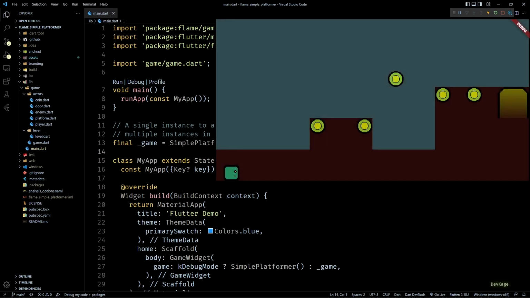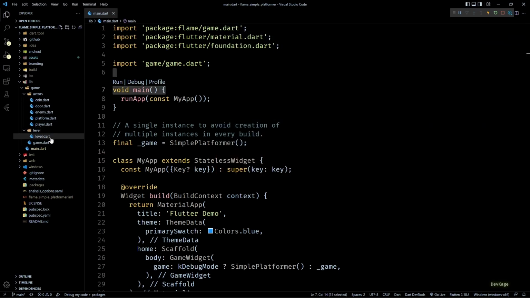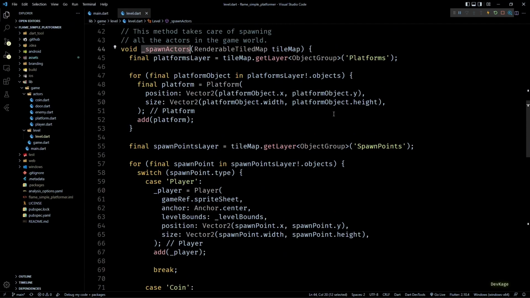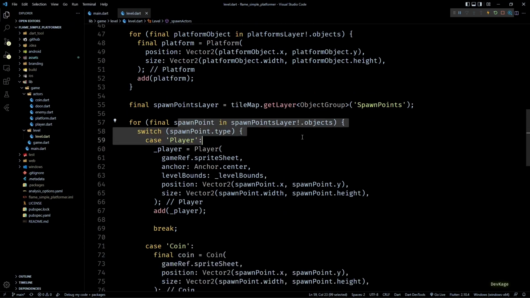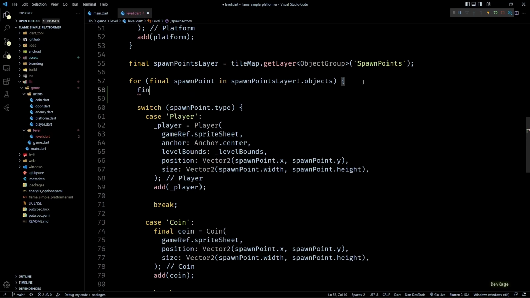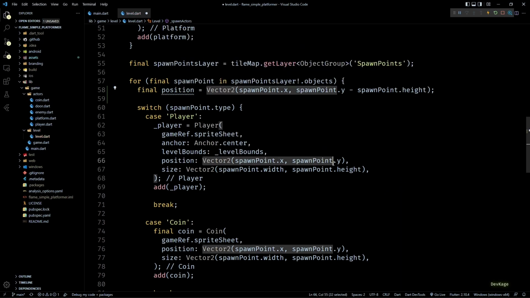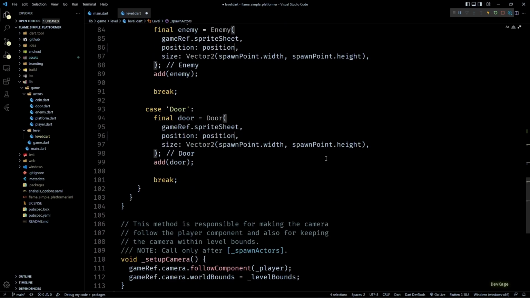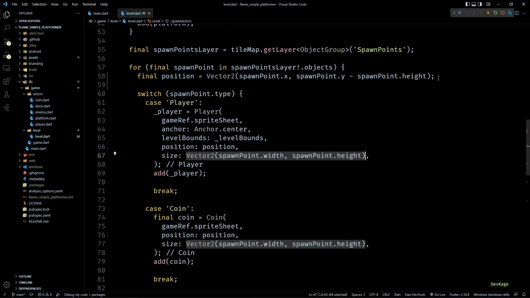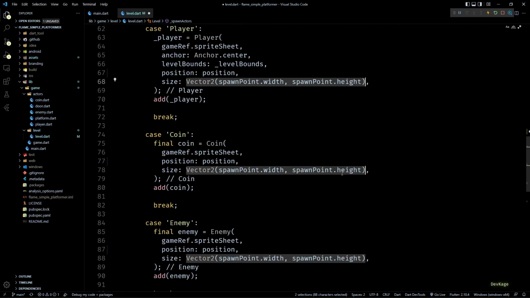As you can see, the objects are still getting spawned, but all of them are shifted down along the y-axis by their height. So to fix this, we'll have to modify their initial position while spawning them. For this, I'll go to the spawnActors method of the level class. Here in this for loop, I'll create a local position variable which will be a Vector2 of spawnPoint.x, spawnPoint.y. And to adjust the y offset, I'll subtract spawnPoint.height from the y component. Now we can use this variable as position for all the cases. And since size is also common for all of the actors, I'll extract that out as well.